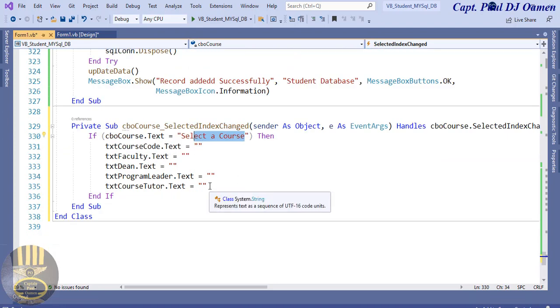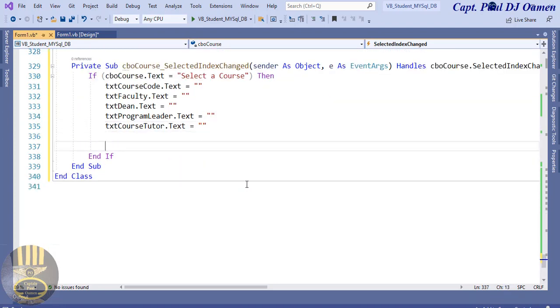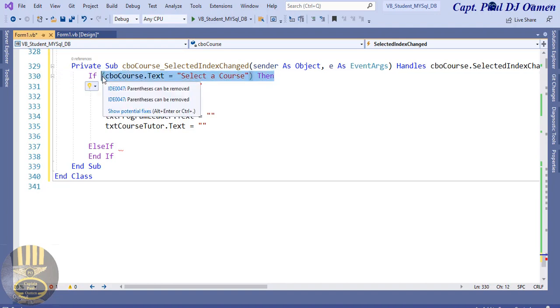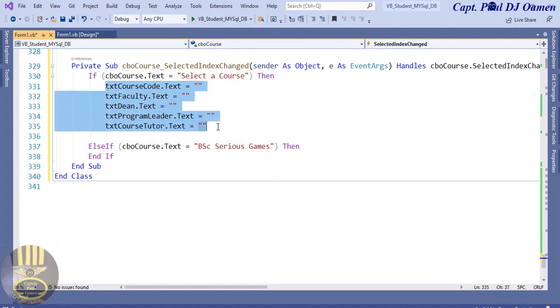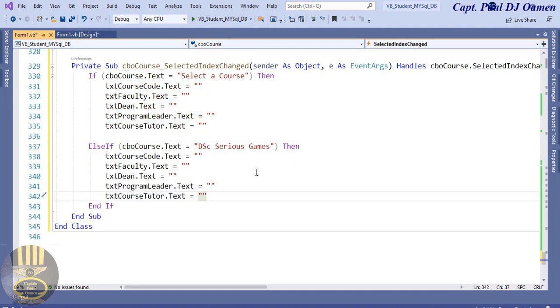Else. Okay, come down here. Else if, grab all of those, paste that here. If the data in here happens to be, let's say, BSc serious games, then all of the following should appear. Grab all of these, paste that in here, and change the data in there.